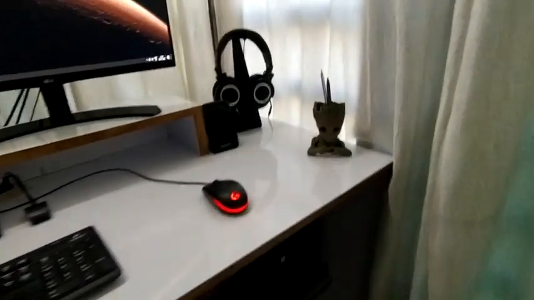Okay, so here I have a custom build desktop. The cabinet is different, and I'm using a Gigabyte motherboard along with 16 GB RAM and a 120 GB SSD. I have my subwoofer here. All the cable connections go down from here. You can see there's a switchboard around here.